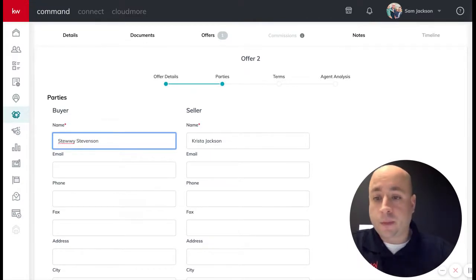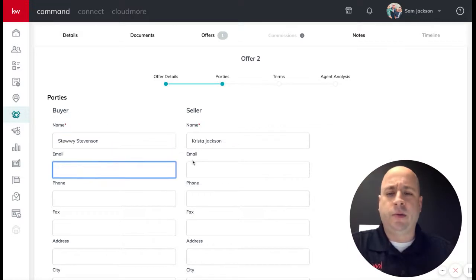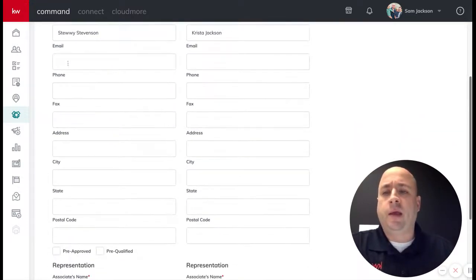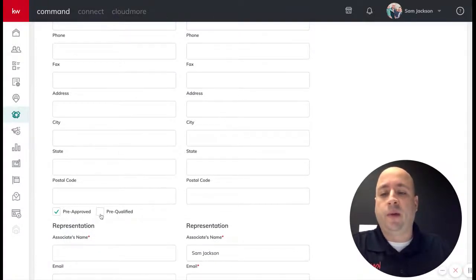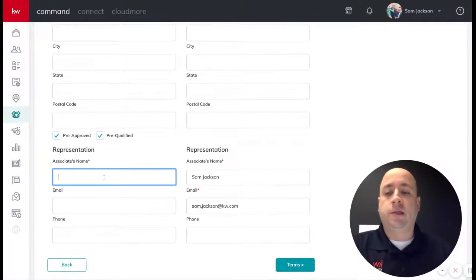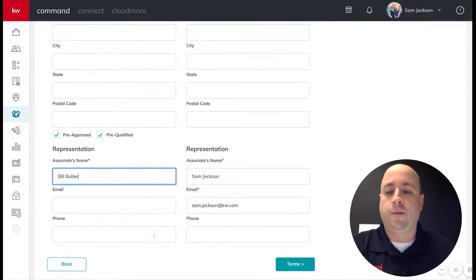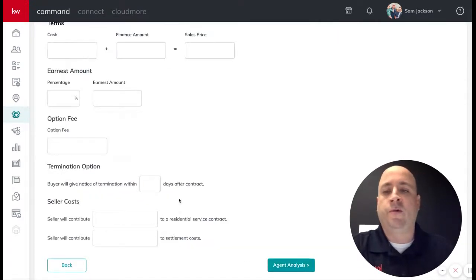Stevenson. All right, Stewie with 2 W's, of course. Fill out the email, phone, all the information that we have about the buyer. Mark if they are pre-approved, pre-qualified, and then this is where we'll also again name the co-broke agent. So this is Bill Butler. All right, cool. Click to terms, and we're on our way.